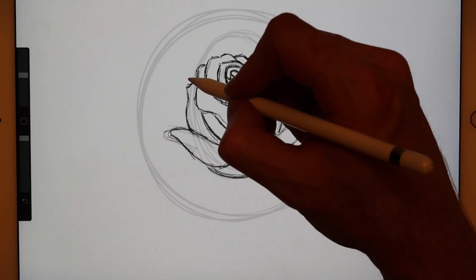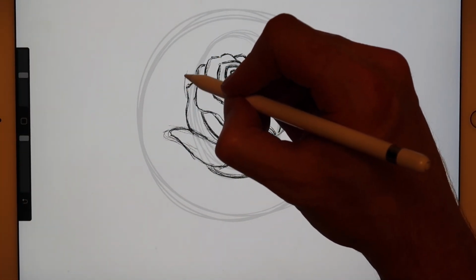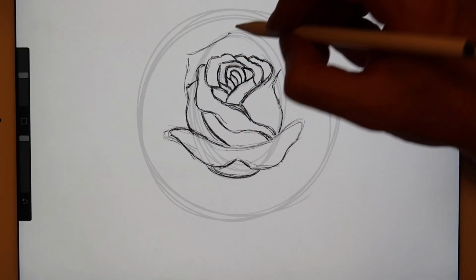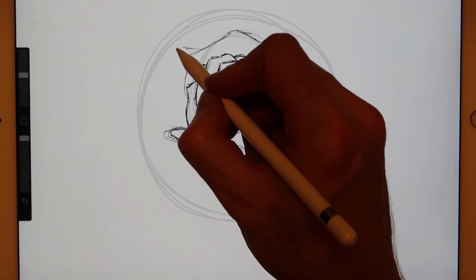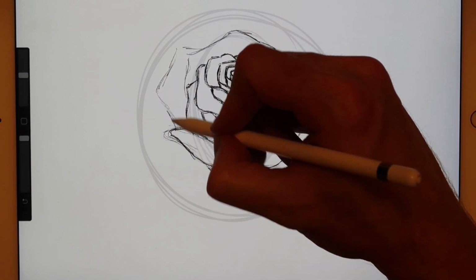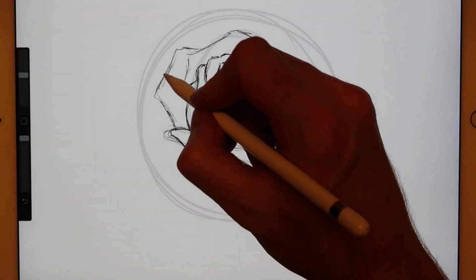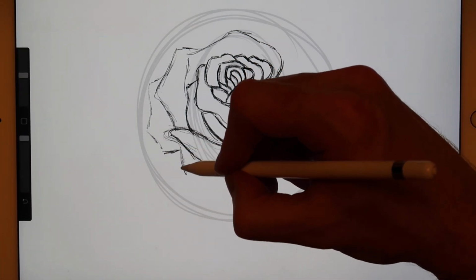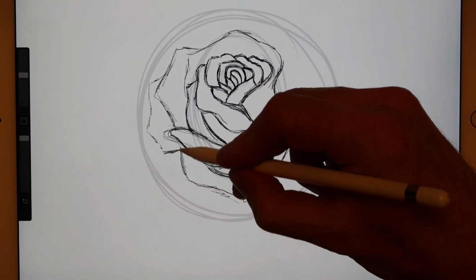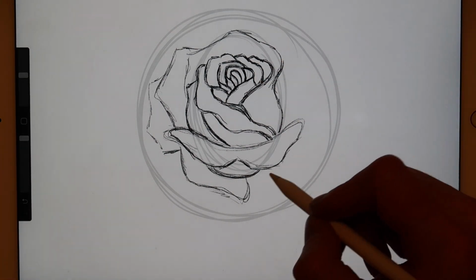Okay, redrawing it here. And this is, as you can see, trial and error. You don't always get it right the first time. If it doesn't look right, erase it and redraw it until it looks right to you. You'll definitely want to experiment with this until you get it right.